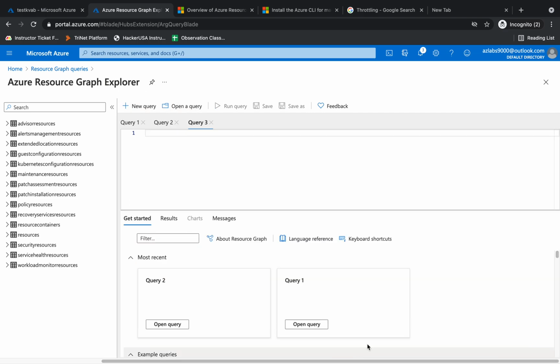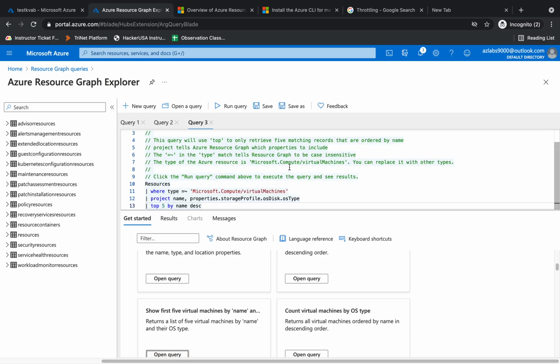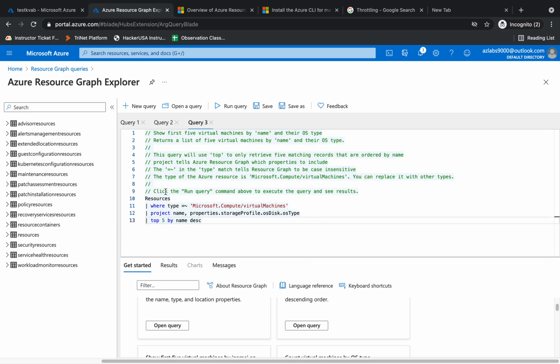So we're going to run some more queries. Let's see the next example query: the first virtual machine by name. Again, if you run it, the thing that I want you guys to focus on is just being able to read these query languages as well. Here we have the where clause and its type. We are filtering down to Microsoft Compute because we are looking for virtual machines. And a virtual machine has different properties. So we are looking for the name, and then we are looking for the storage profile with disk and then with type, and then we are ordering by the name.